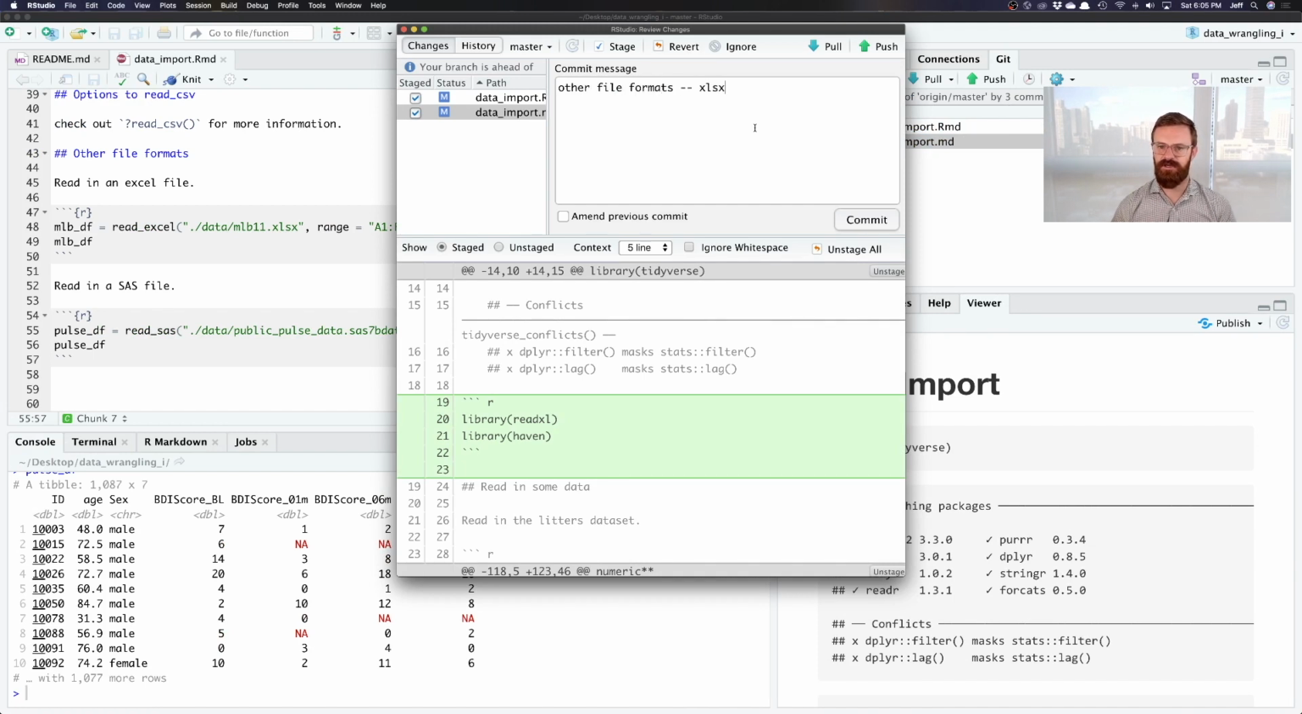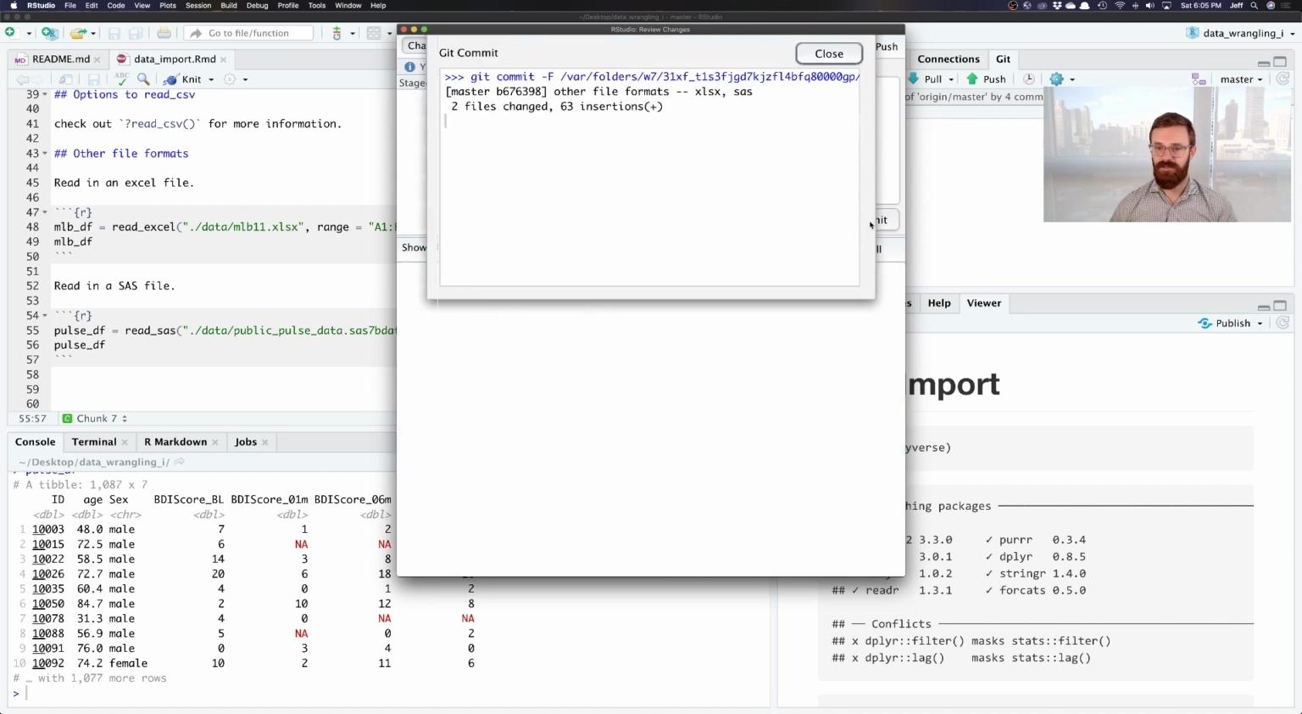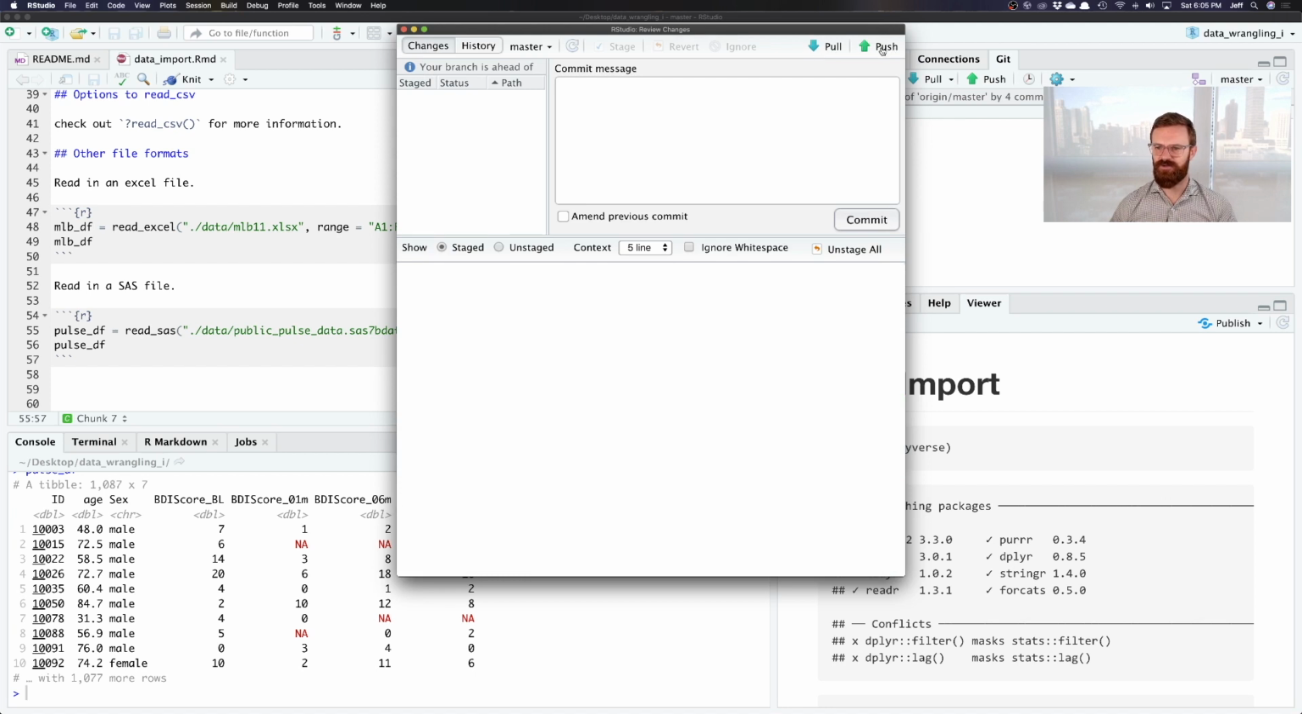This is reading in Excel and SAS files. You can read in things from other languages, SPSS I've come across from time to time, using the Haven package. But these are going to get most of the stuff that we need to get done.